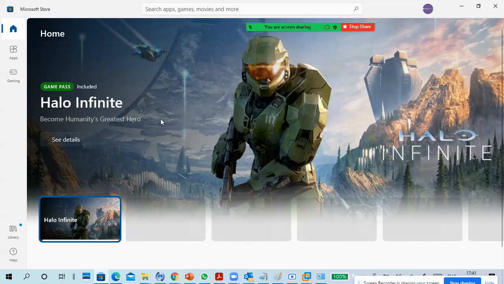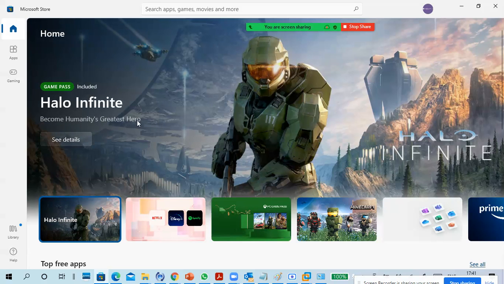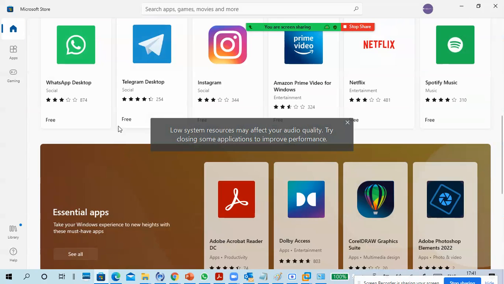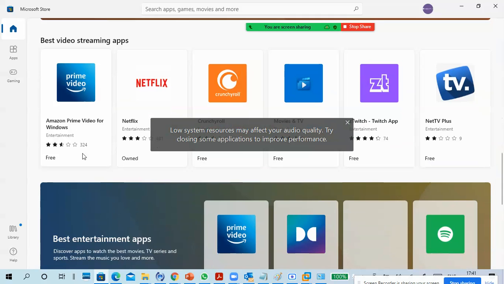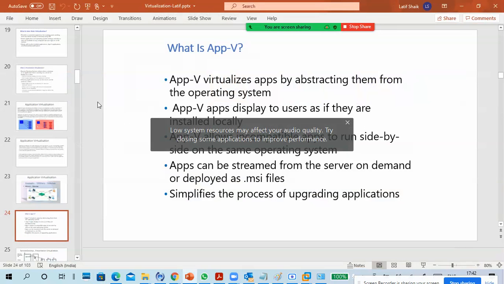This is the Microsoft Store, and it contains so many applications. See, WhatsApp, Instagram, like this. There are a lot of applications, right? So whenever you open it, you can install directly from here. So this is one example, I'm not telling you this is the direct example. This is one kind of example.